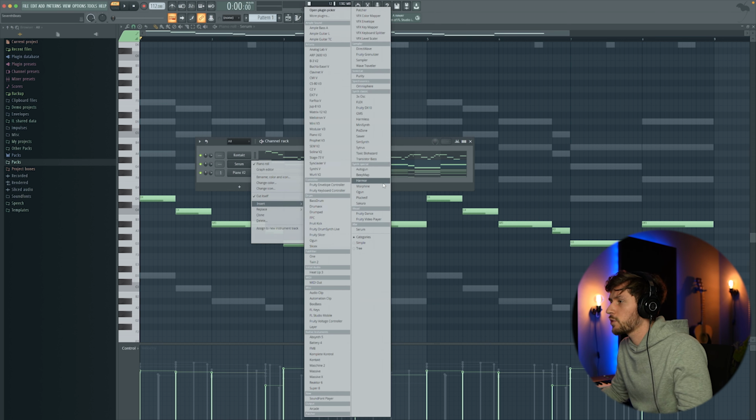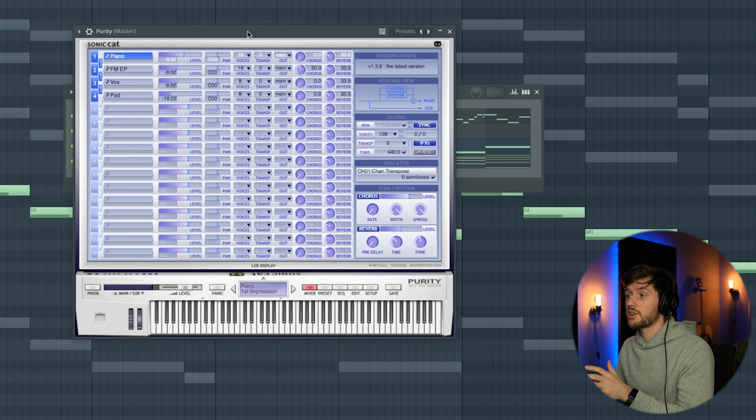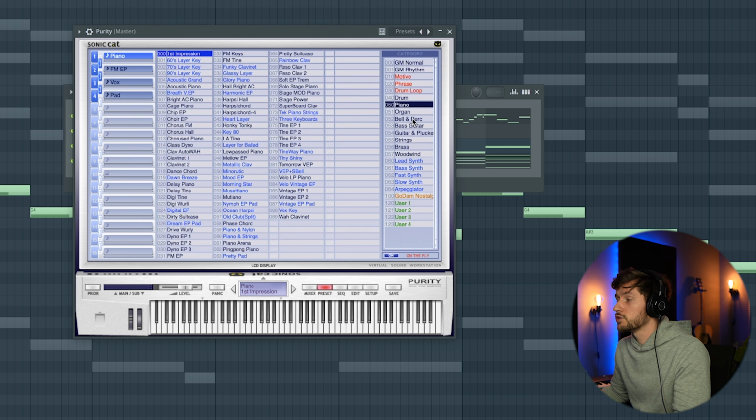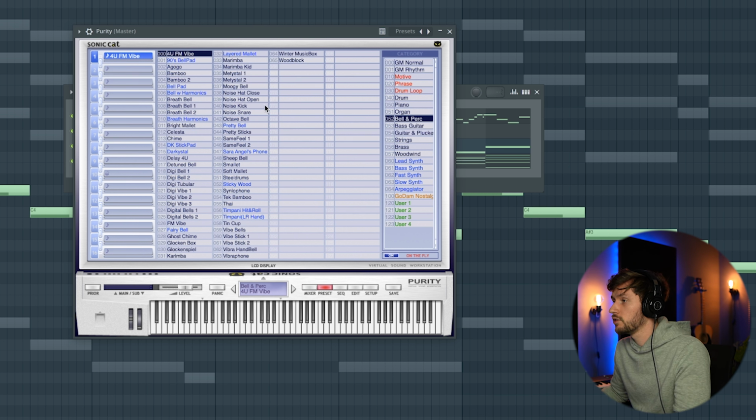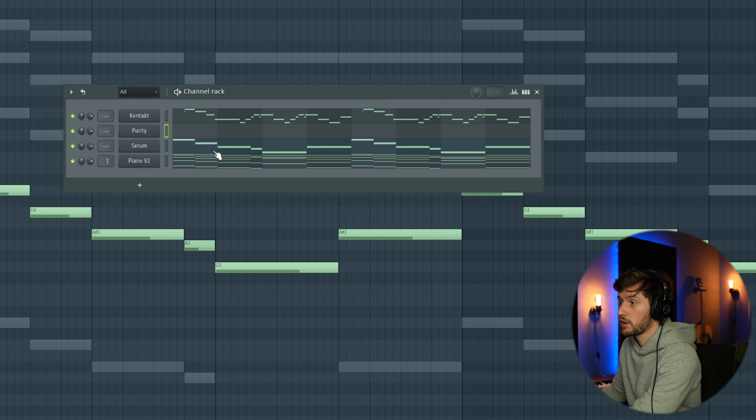And in this case, I'm gonna use a simple synthesizer, and I'm gonna use Purity. This is a simple synthesizer, but I'm using this in almost all of my beats. It just has a lot of really great presets. So I'm gonna pick a preset. I think I'm gonna just use the first one, which I picked, the marimba.